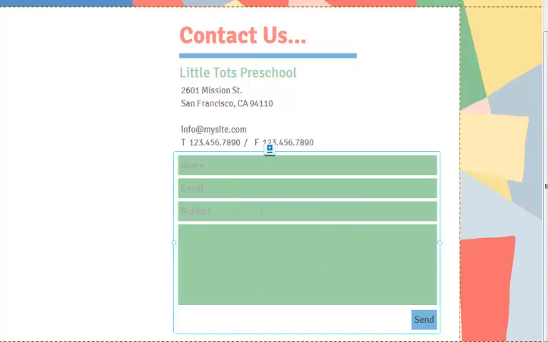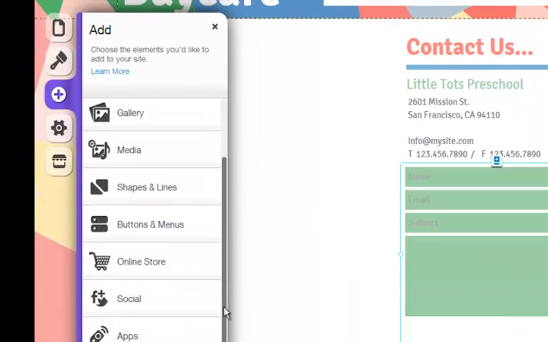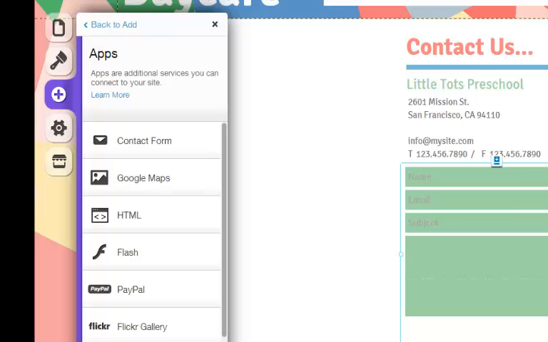And I can show you guys how to put the contact form out right now. There's a contact form in apps. And all you have to do is put it out. You can customize the colors to whatever you like. It doesn't have to be that color. HTML is how I did the form.